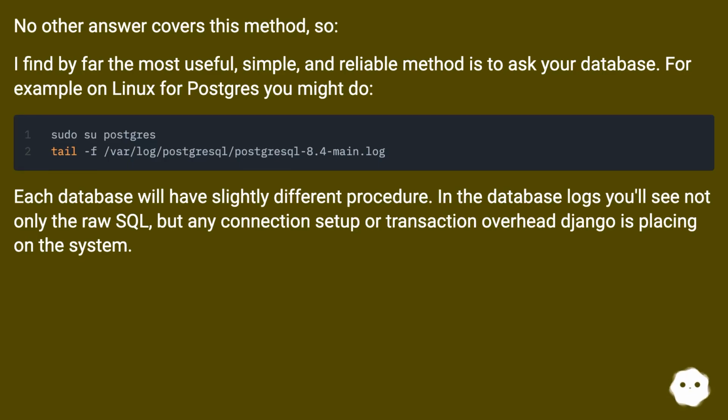No other answer covers this method, so I find by far the most useful, simple, and reliable method is to ask your database. For example, on Linux for Postgres you might do. Each database will have slightly different procedure. In the database logs you'll see not only the raw SQL, but any connection setup or transaction overhead Django is placing on the system.